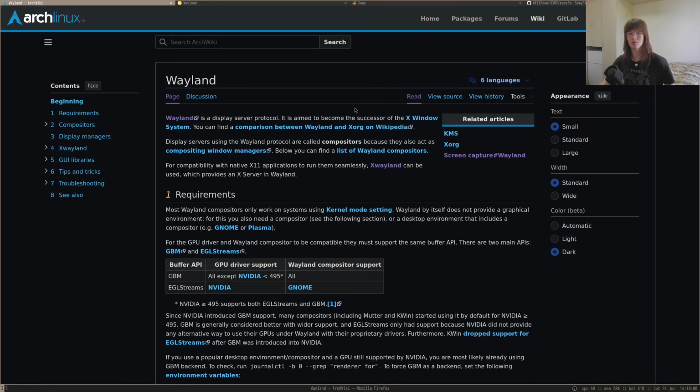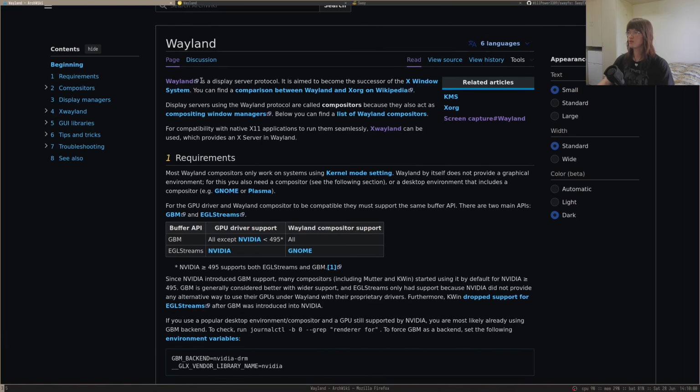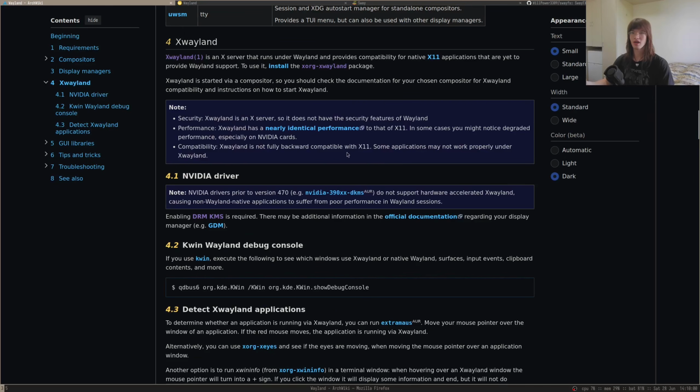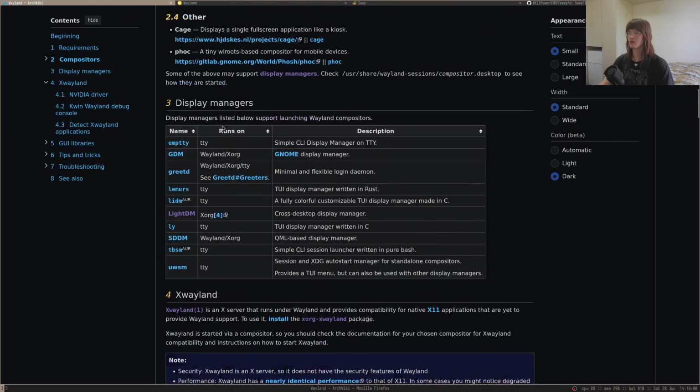Now, if you want to install Wayland, it's really, really easy to install, especially if you're on Arch Linux. I don't know about the other Linux distros, but Wayland on Arch is very, very simple to install. All you need to do is install Wayland itself here, and then you also probably want to install XWayland, which allows you to run X11 applications. So you install Wayland and you install XWayland here.